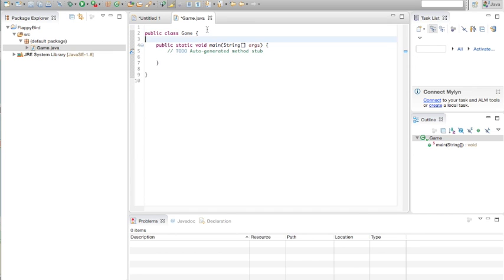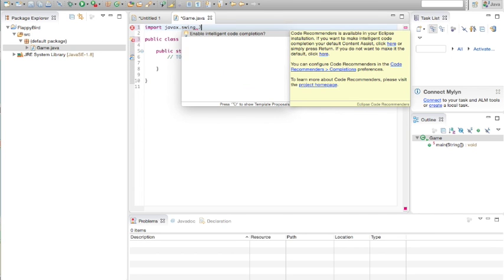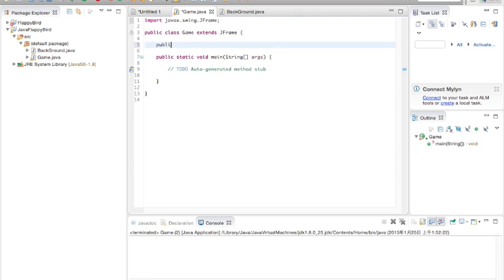Now, we're going to do it like this. We're going to extend our game class as a JFrame. And don't forget to import JFrame here. Import javax.swing.JFrame. Now, after the JFrame class is imported, I'm going to first of all create a constructor for the game class.